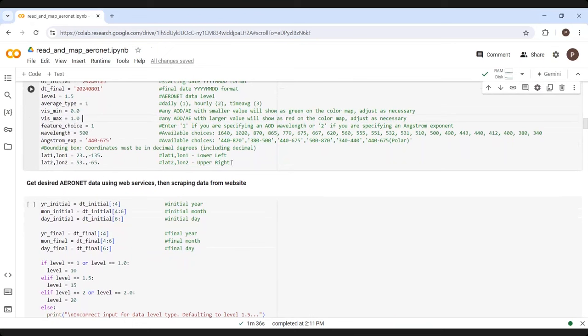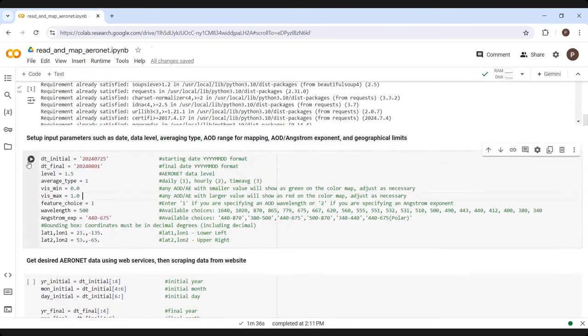And then here's the bounding box. They have to be in a decimal format, because the web API only takes a decimal format when constructing the links. So we can run that. Since everyone can download a copy of this code, they're free to do so, and everyone can change their parameters as they wish.